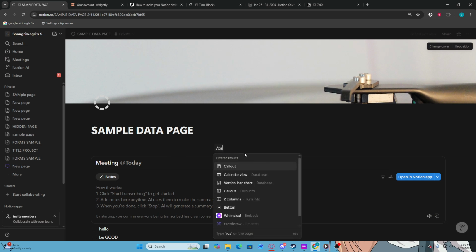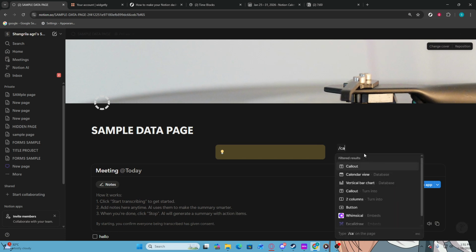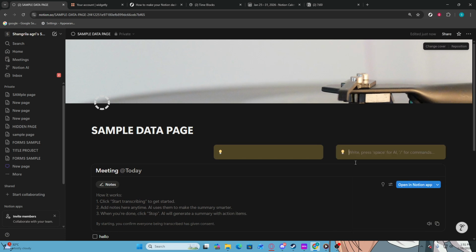Type in /callout to create a callout box, which is useful for highlighting key information. After typing, click on callout to insert it into your layout. You can drag the 6 dots icon to position this callout box where you want it on the dashboard. Repeat this process for the third column to maintain consistency.